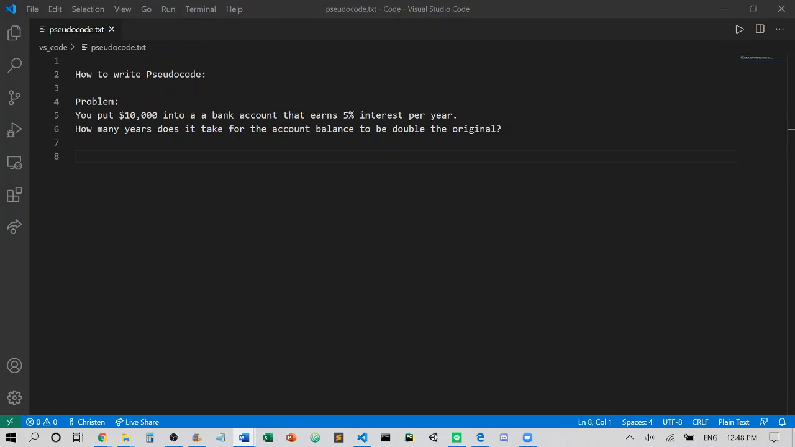So in the prompt that we have here, we're trying to do an interest type of problem, or a banking type of problem. The problem states you put $10,000 into a bank account that earns 5% interest per year. How many years does it take for the account balance to double the original? Well, the first thing I would do is ask, what's the desired output? The desired output is how many years it takes for the balance of the account to reach $20,000, or twice the base amount, which is $10,000.